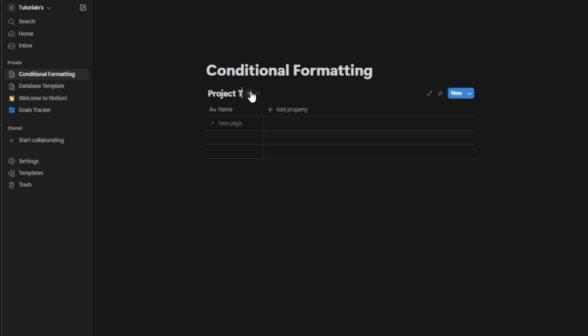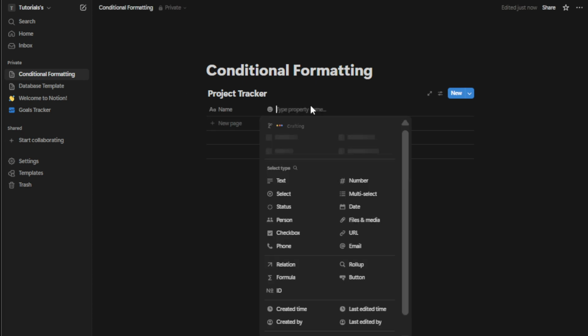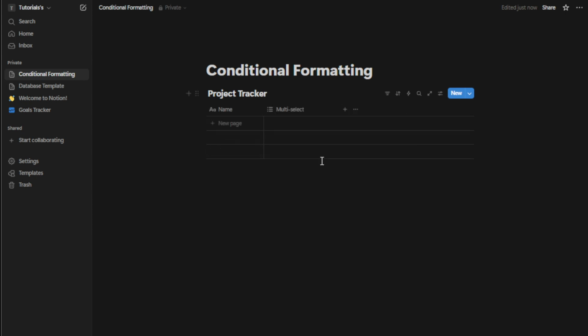Next up, you'll choose either the Select or Multi-Select property for the column you wish to apply conditional formatting to. These properties are integral because they allow you to define different categories or tags for your database entries. You might already be familiar with these properties if you've been organizing your data using tags or categories. If not, think of the Select property as a way to assign a single label to your items, while Multi-Select lets you apply multiple labels. This step prepares your database for a more dynamic and customized conditional formatting experience.